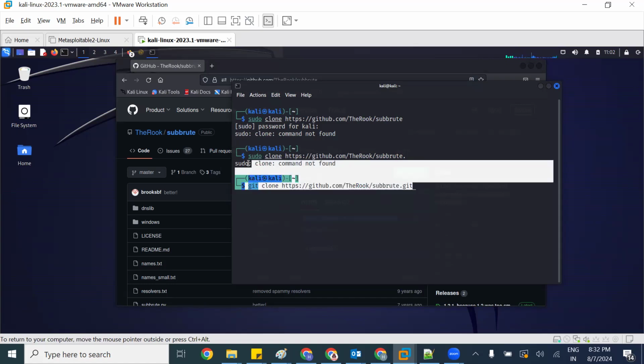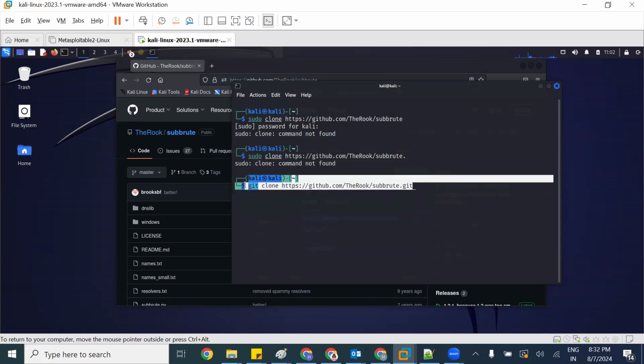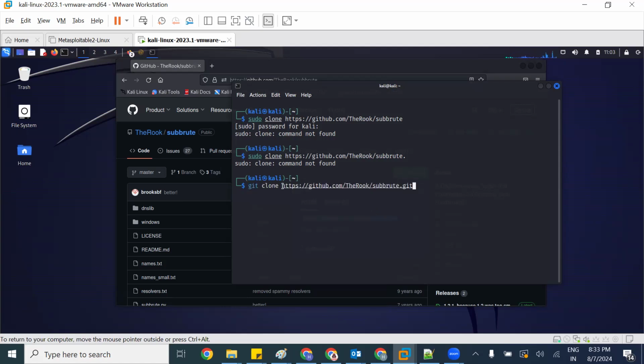Let me send you the complete script for now. Later on, you guys can try this. In case of a Windows operating system, you download the zip file and do the installation. Git clone and the GitHub URL. This is common for any kind of tool.